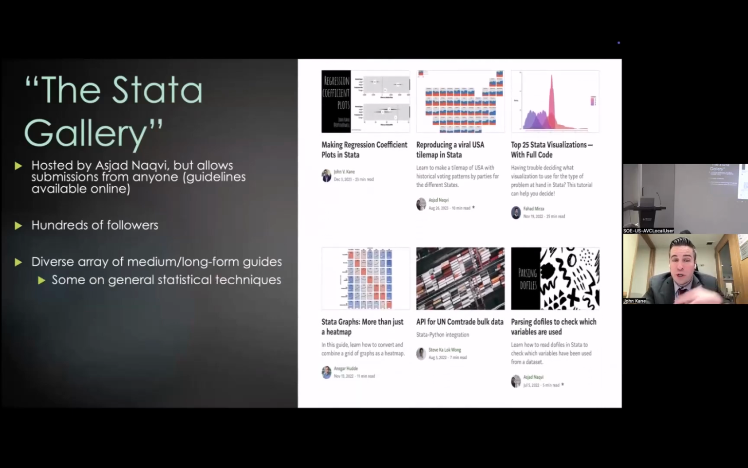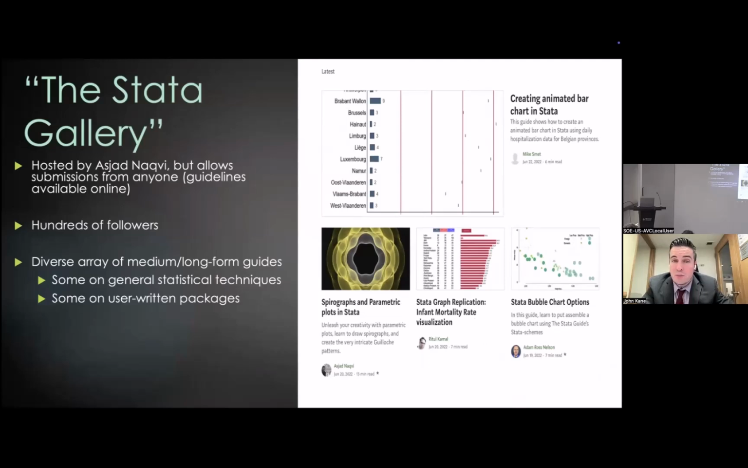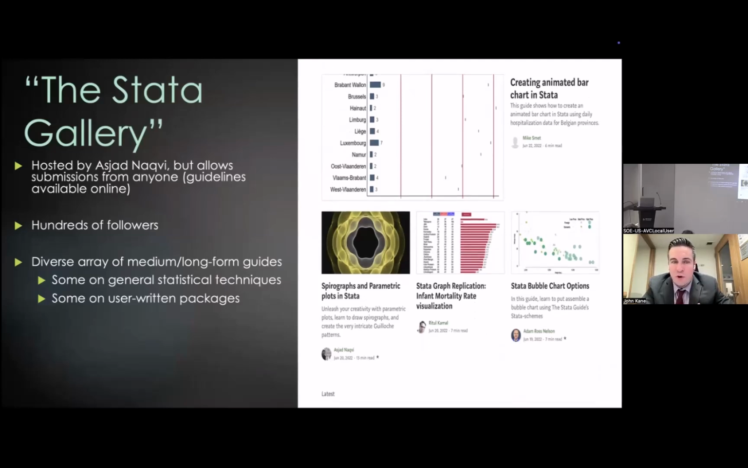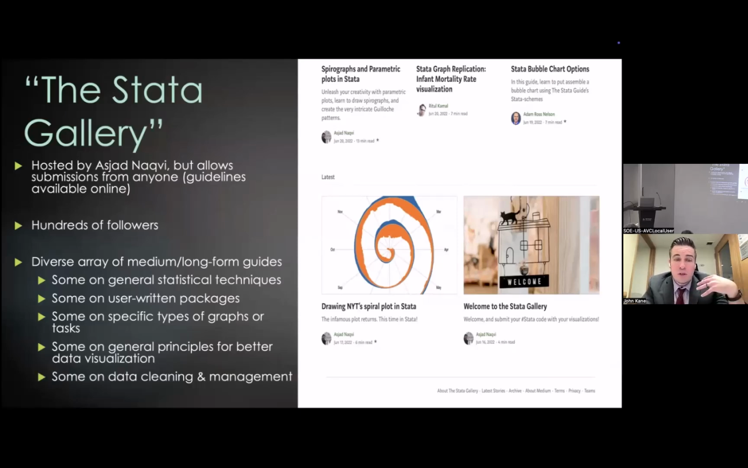And so some are on just general statistical techniques, some are on user written packages specifically that might not be very well known. Some are on really specific types of graphs or tasks that we might need to do in Stata. Some are on just general principles for better data visualization in Stata. Some are on data cleaning and data management with Stata. And then some are just on various tricks and hacks that we've picked up over time and would like to share with others.